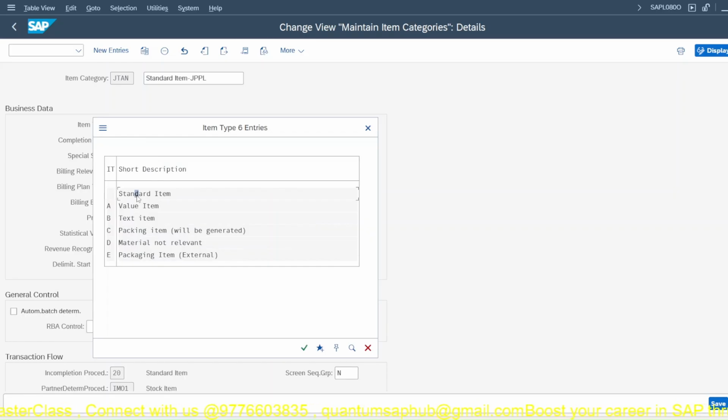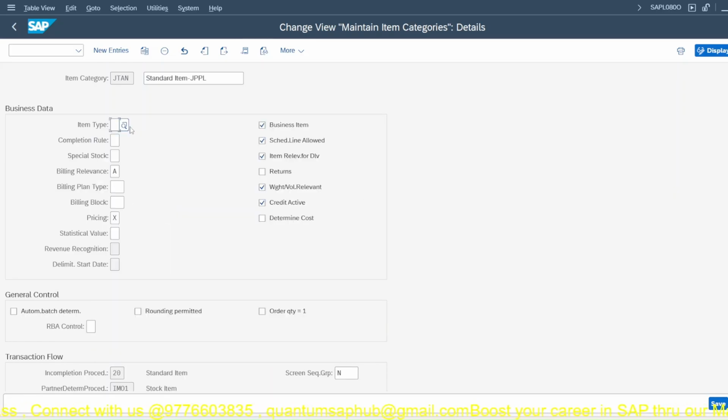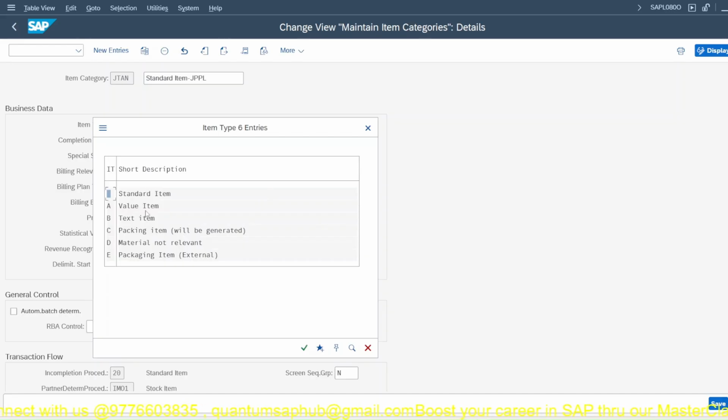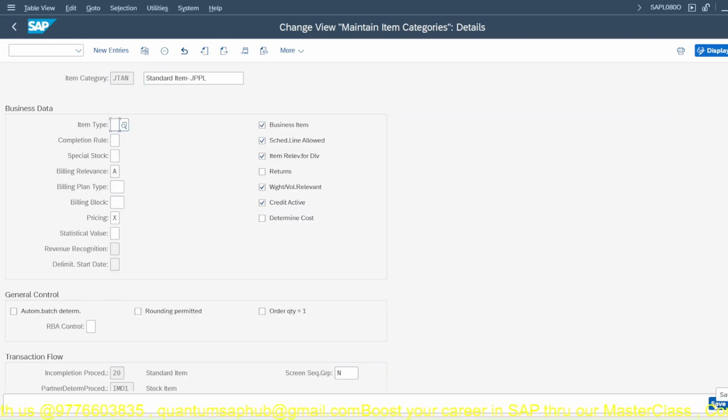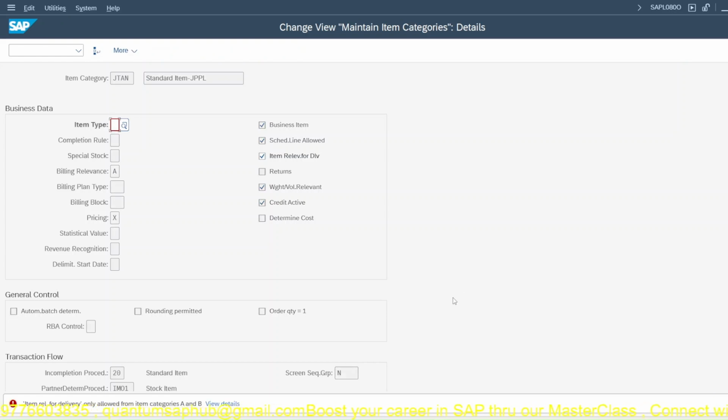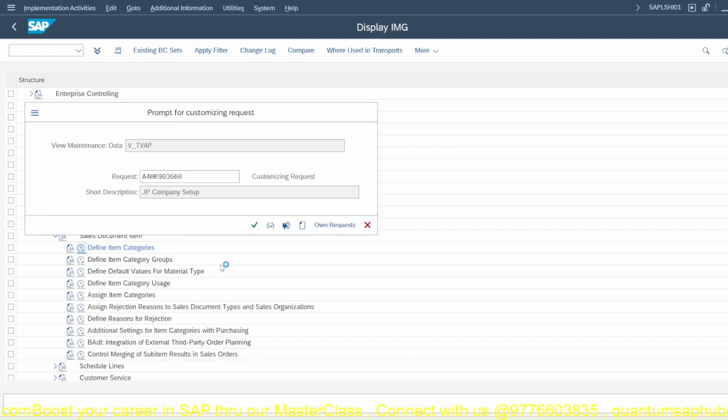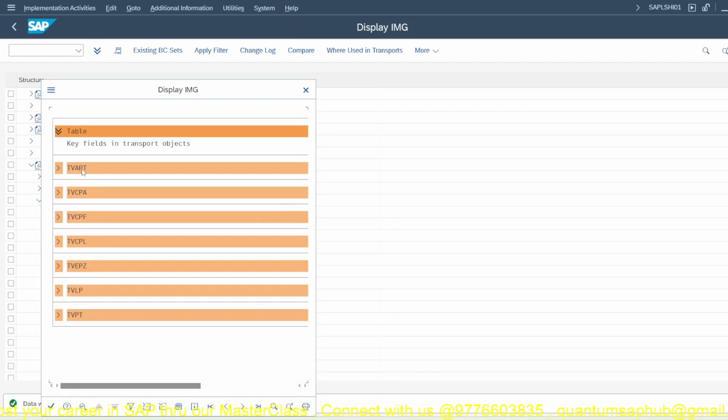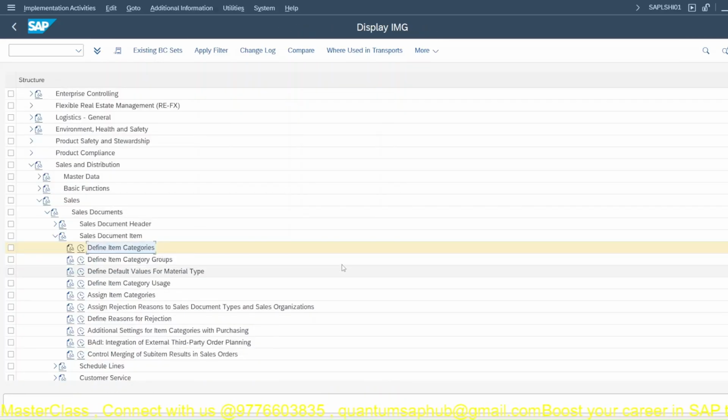Item type, you can see this blank as standard item. In case of text and other things, you have to define and understand value item, text item. Item category relevant for delivery, HL, categories A and B. So this is how we create a custom item category type. And these are the key fields in the transfer items. Thank you everyone.